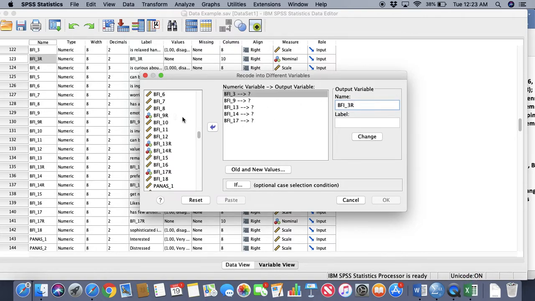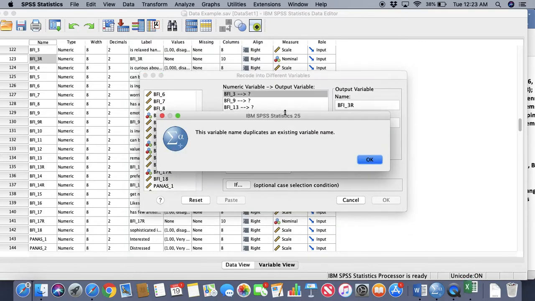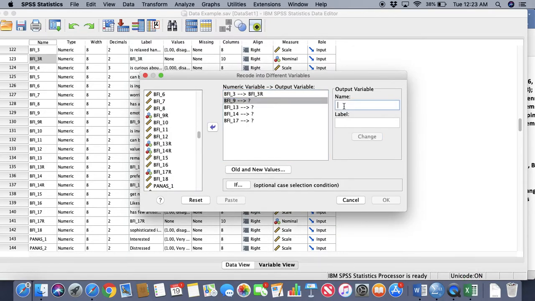overwrite the variable that's there, right? If you were to do this without having these variables made, it would create the variable and toss it to the end of your data file. So then you could just move it right back under the BFI section if you wanted to. So I always make the name and label the same. So let's do the same thing. BFI 9. Okay. BFI underscore 13R.